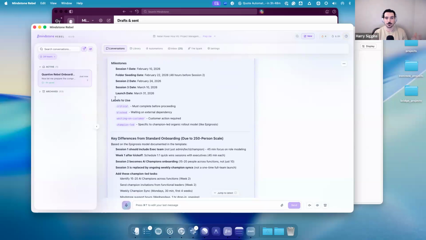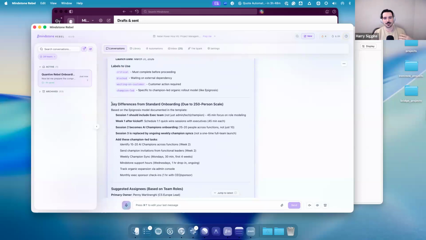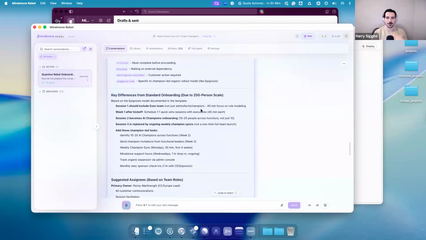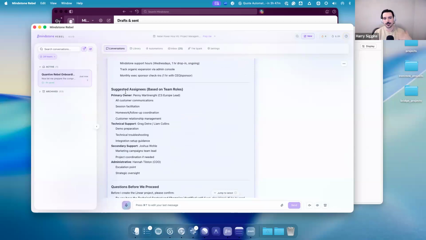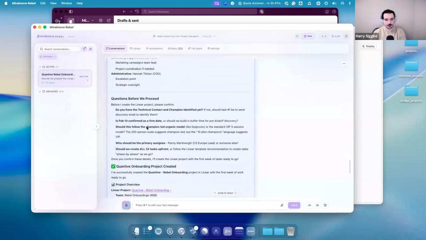And it even goes into things like what labels to use and all of this. And this is really key here. So it has key differences from the standard onboarding. This is where it may have called out some things and what it found, to basically understand what it should look for differently, and suggested assignees based on the role. Maybe I'm new to the team. I actually don't know most of these people. It can help me understand who could help with certain items as well.